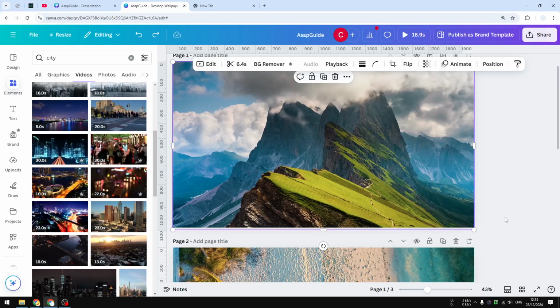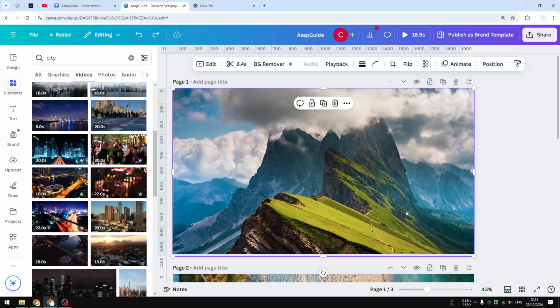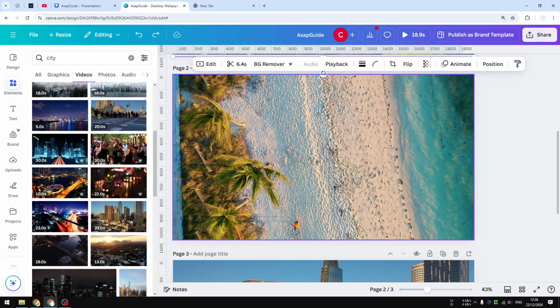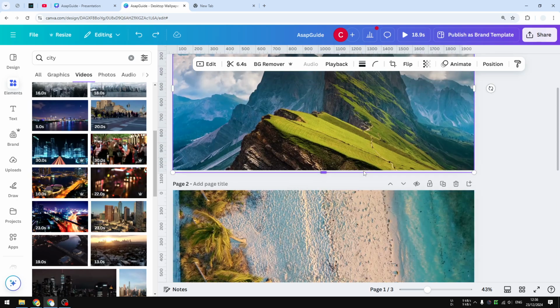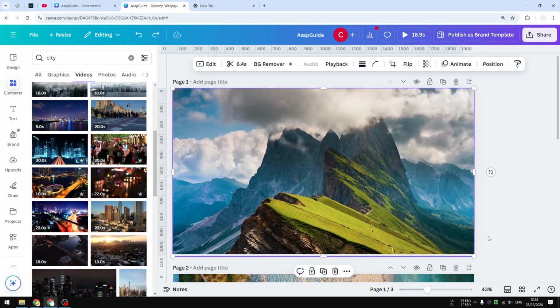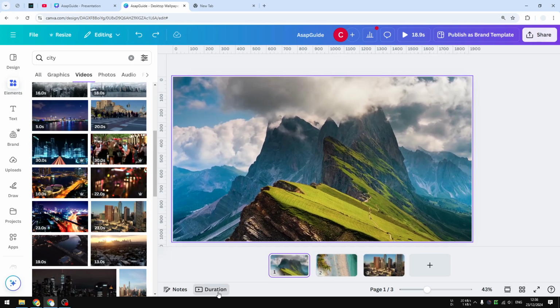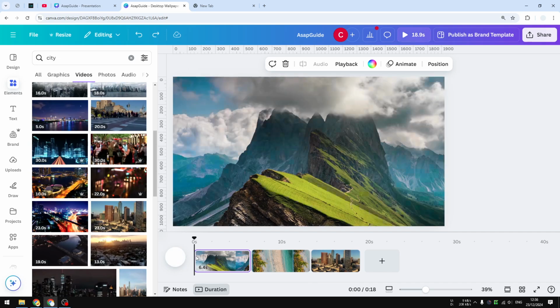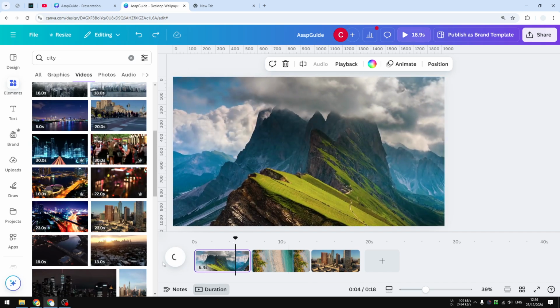Okay, so in this video, I'm going to show you how you can add a transition between clips or pages in your Canva video design. I have this video project that has 3 different clips, and between each clip there is no transition whatsoever. If I click on the thumbnail view and click on duration, and if I play the video, you will see that there is no transition between clips.